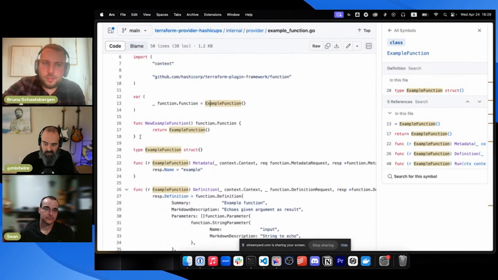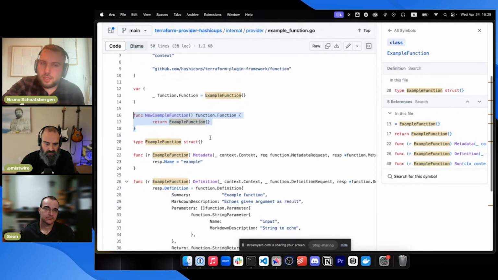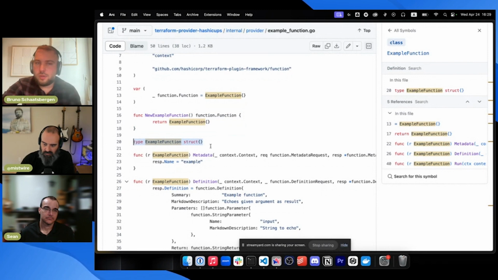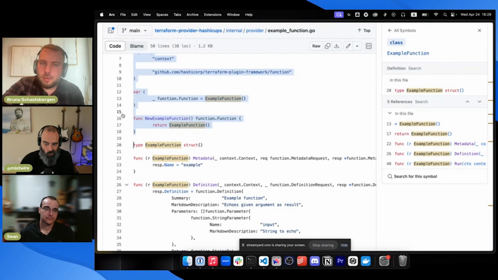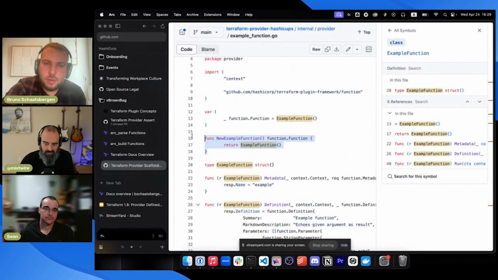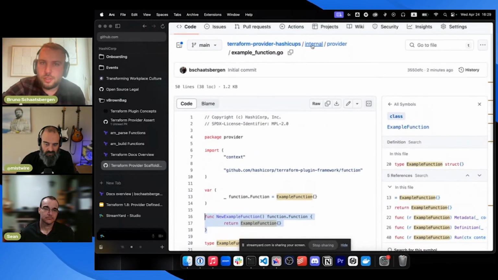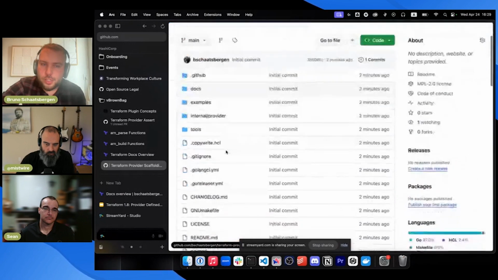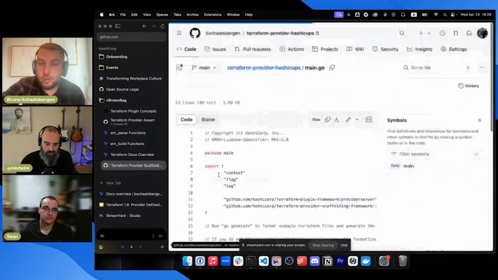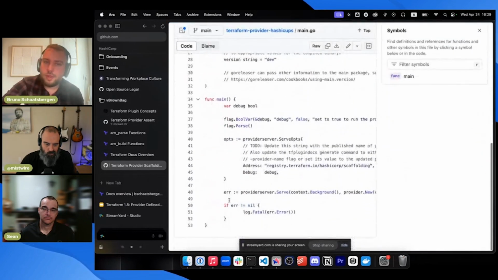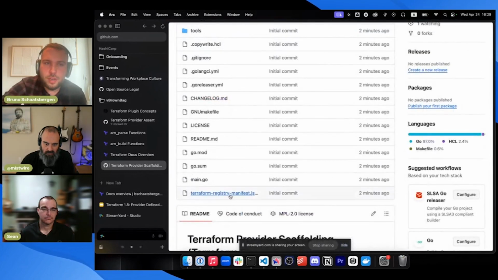So what we do is we first come up with this function called NewExampleFunction, and that returns a function. This example function is now an empty struct. It has nothing in there. And the reason why we do this NewExampleFunction is it's like a factory method, if you're a little bit familiar with programming. We simply return the instance of that function in order to register this function to our provider. So we create a function and we have to attach the function to our provider.